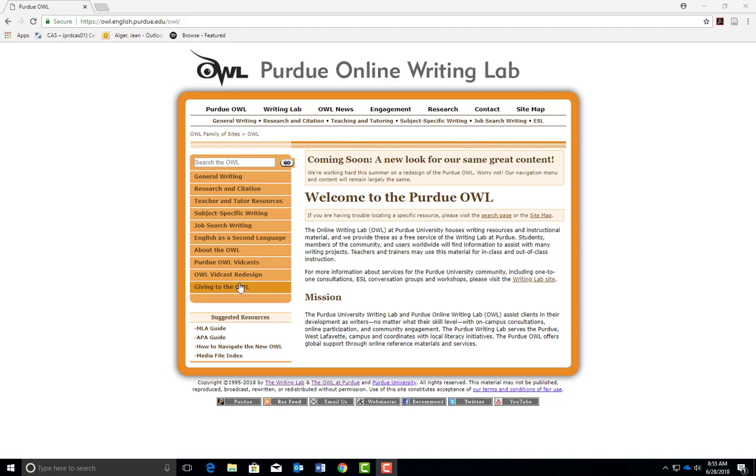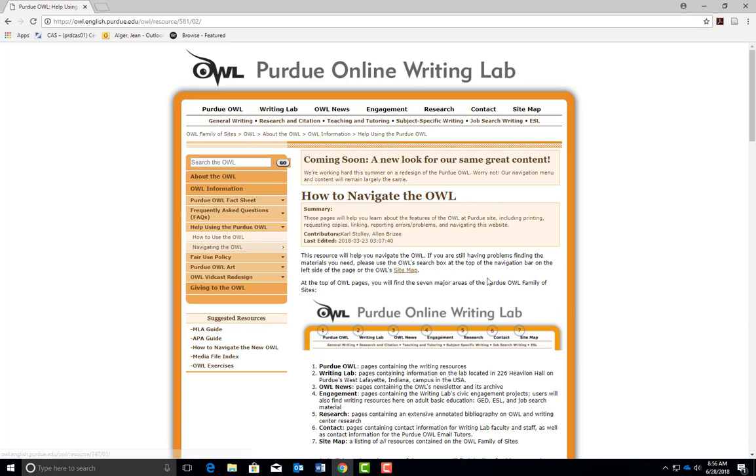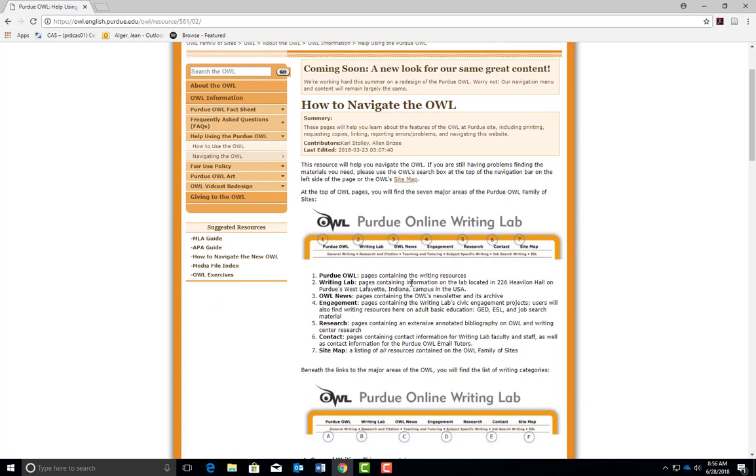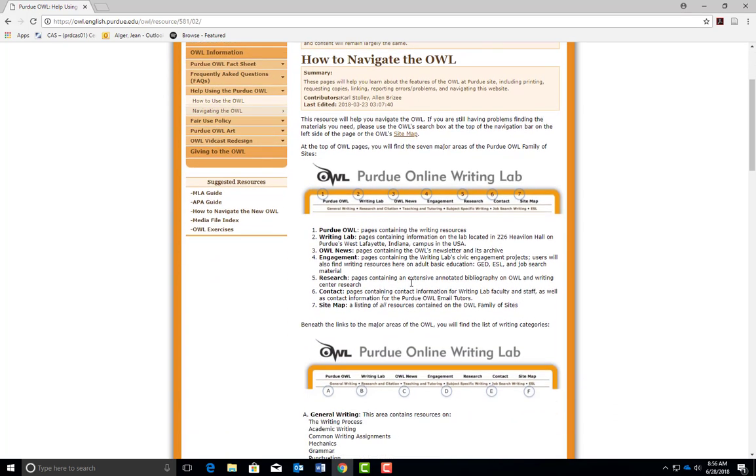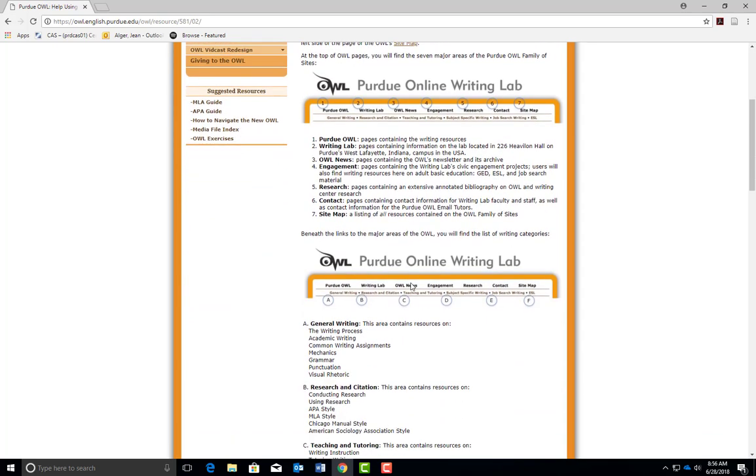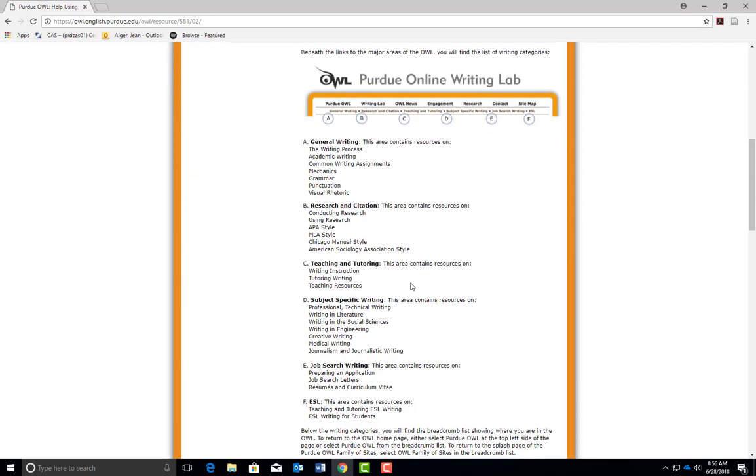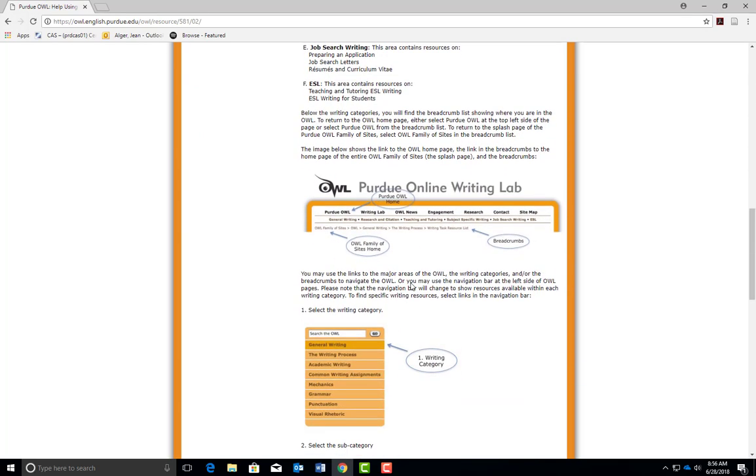The same categories are here in the sidebar, and you can also search if there's something specific that you're looking for. The first place I want to visit is this guide for how to navigate the OWL. This gives you an overview of how the website works and explains where you can find some of the key things on the website. So this would be a very helpful thing for you to look at. It also explains how the categories work.